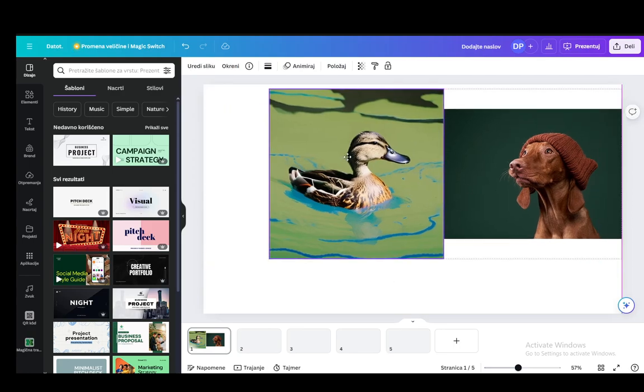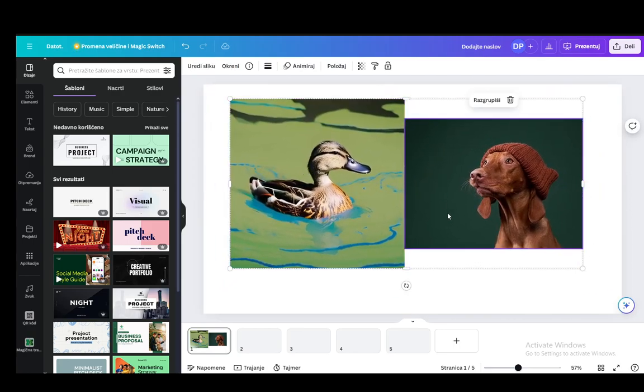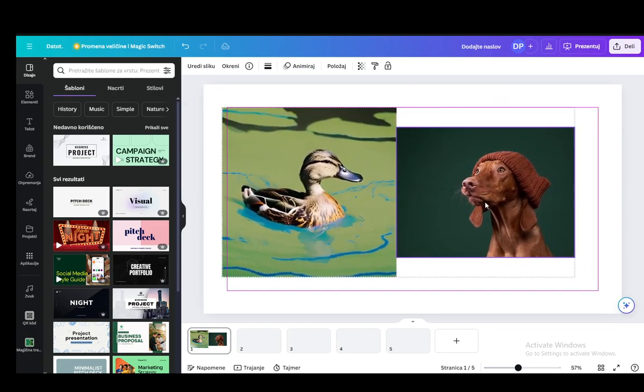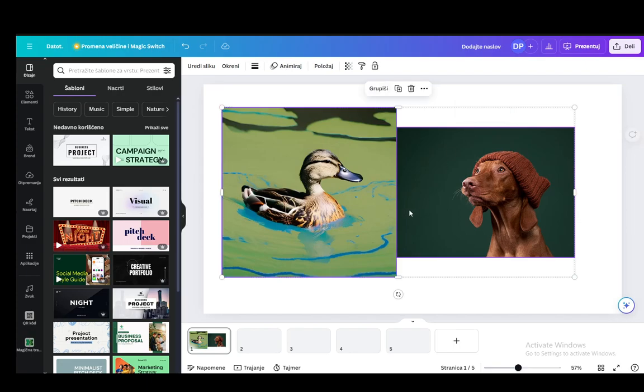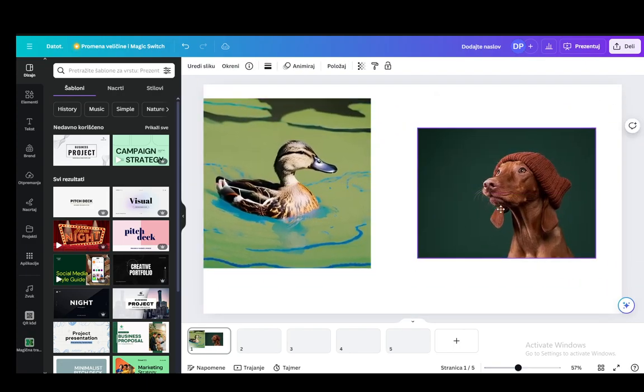As you can see, if I move the dog, the duck moves as well, and if I move the duck, the dog moves as well. Just to separate them, all you need to do is click ungroup, and now they can move separately again.